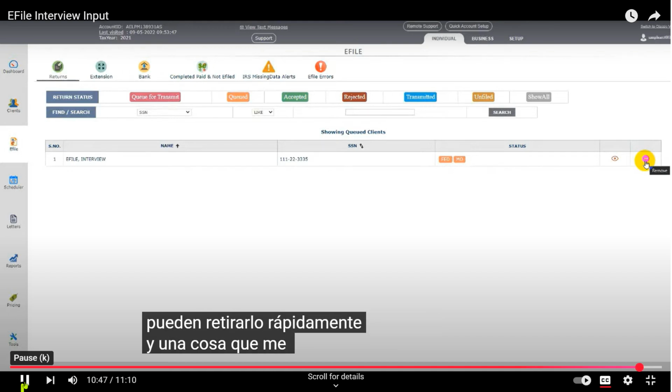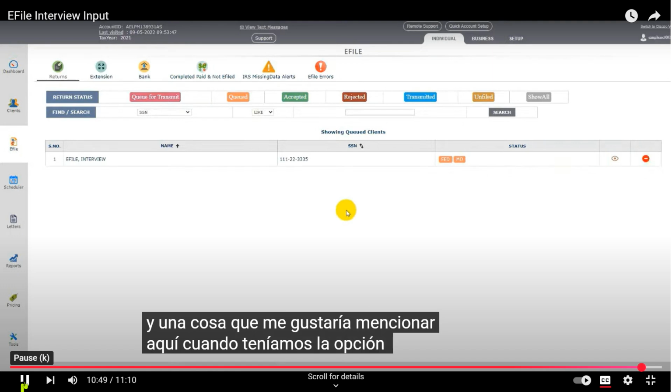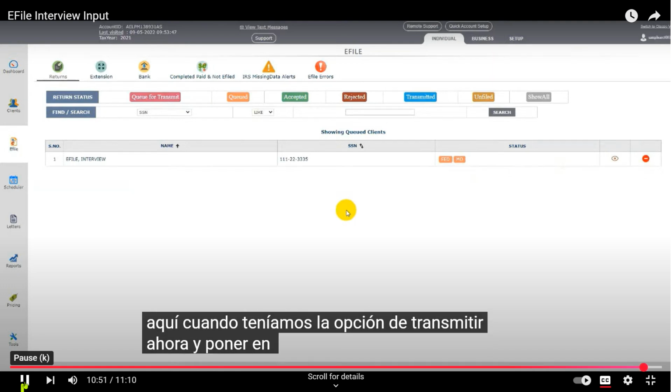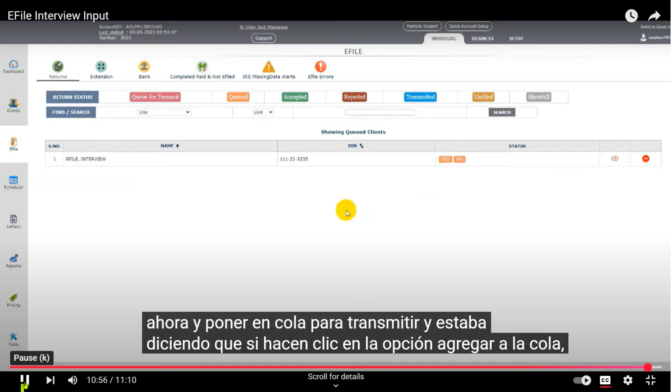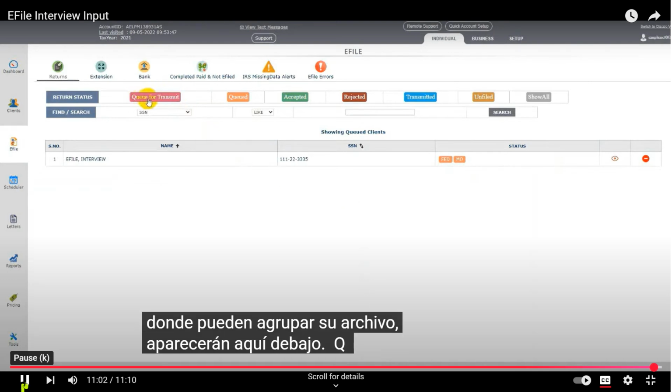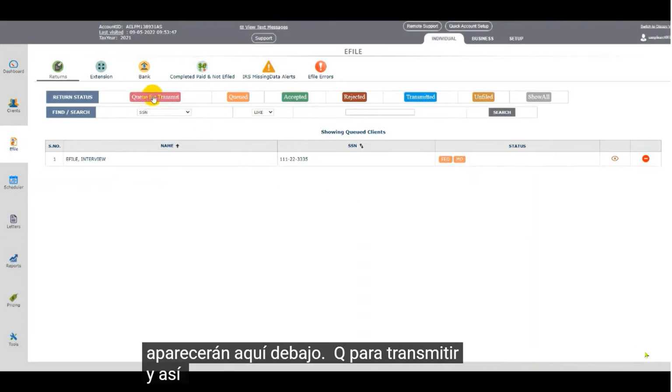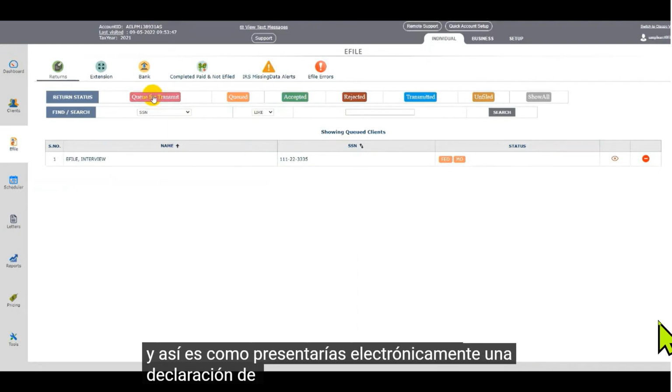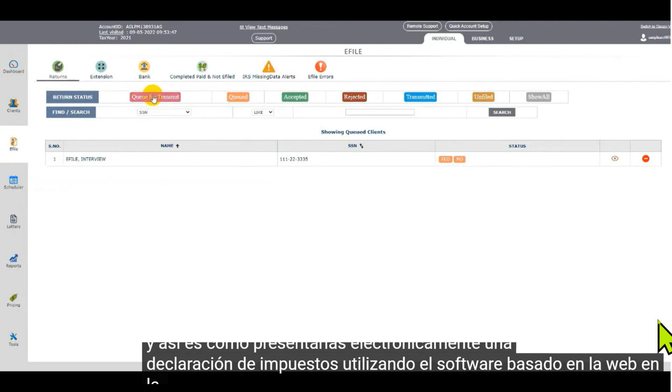And one thing I would like to touch on here, when we had the option to transmit now and queue for transmit, and I was saying if you click on the add to queue option, where you can batch e-file, they will show up here under queue for transmit. And that is how you would e-file a tax return using the web-based software in the interview input.